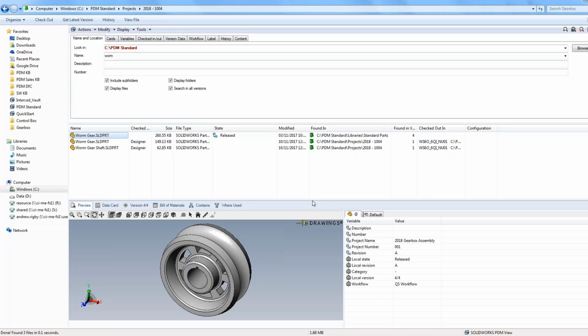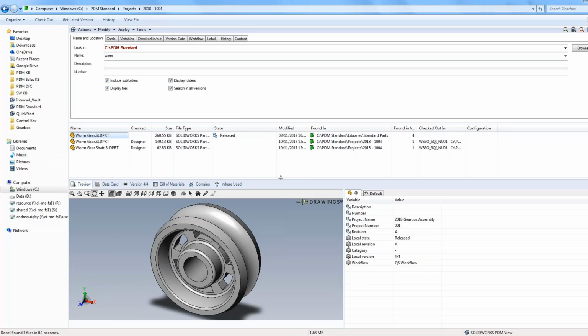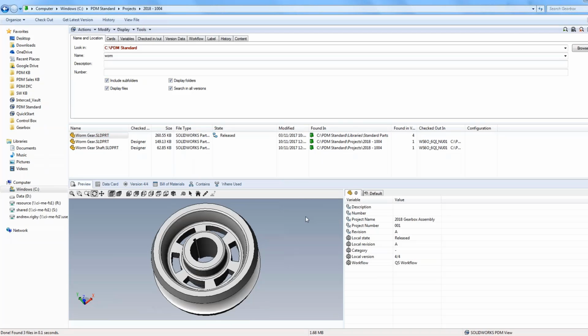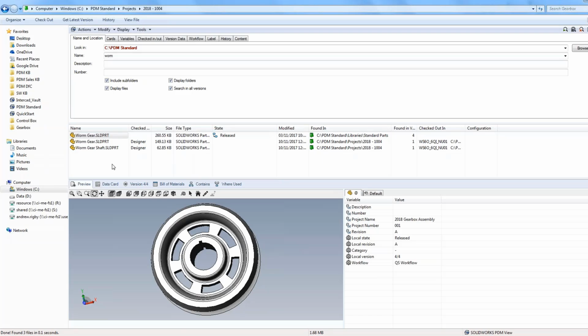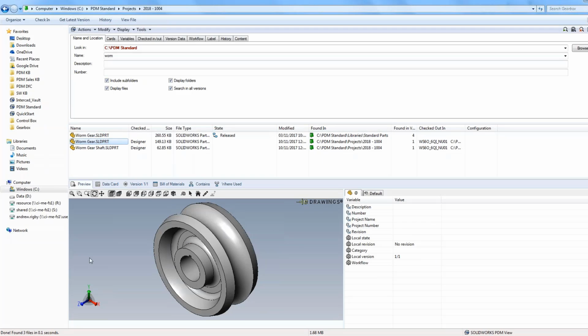So as the shop floor viewer, we kind of skipped over this, but there's a lot more information we have access to without even needing SolidWorks. I can see the preview. It uses eDrawings. It's interactive. That's the file that's already in the vault. This is the one that I was going to add as part of that project.